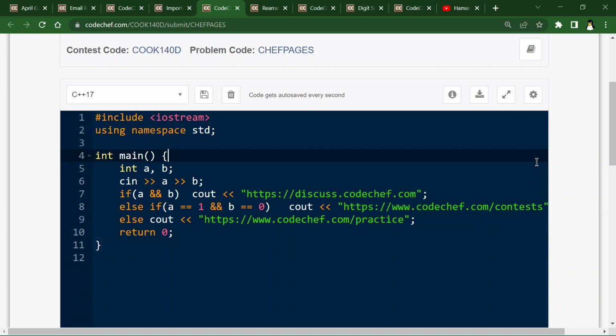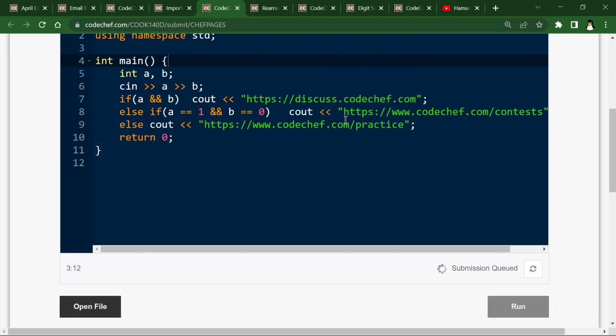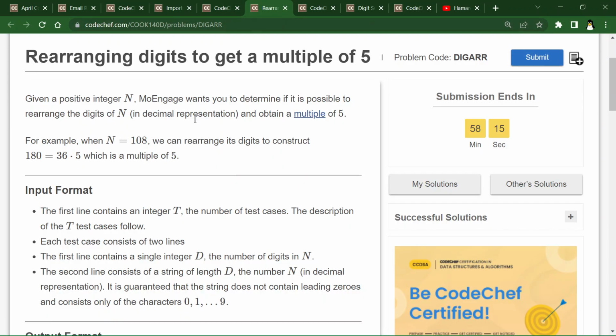Let's submit. Then it is running on test case 3, and our solution is accepted. And let's move to the third problem, which is rearranging digits to get a multiple of 5.